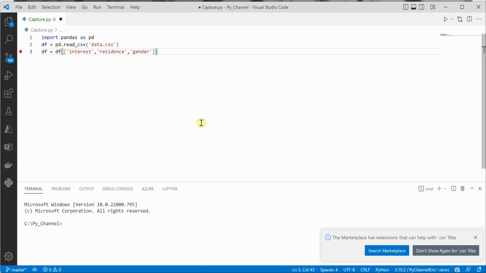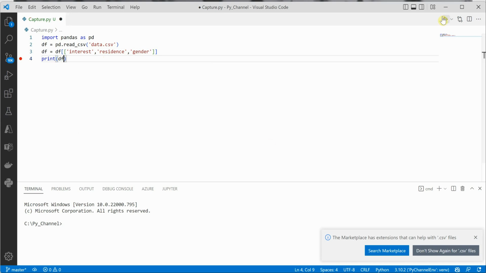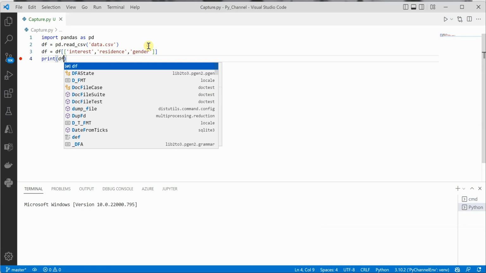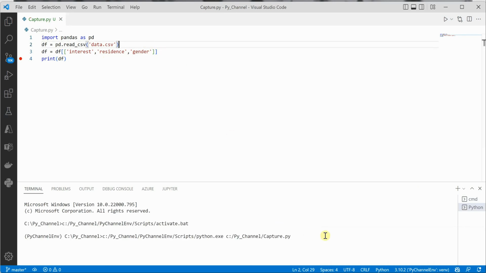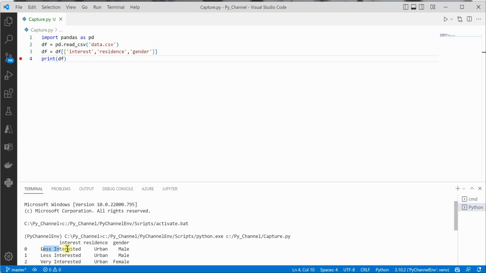Now we have the columns. I can quickly print this and show you how it looks. Give it a few seconds to get triggered. So as you can see in the bottom panel, we have interest, residence and gender. So let's remove this print statement and start creating the pivot table.